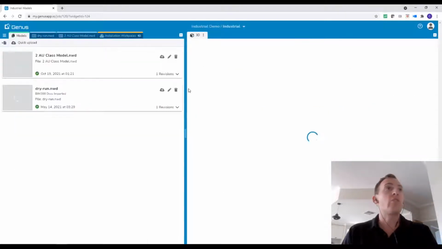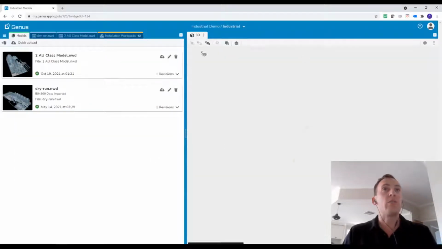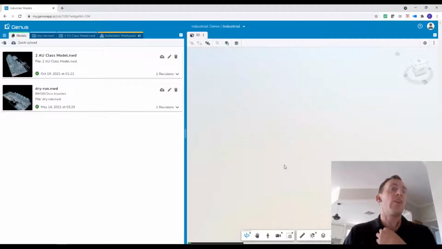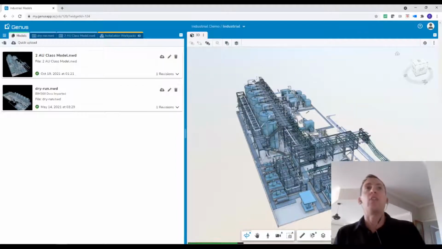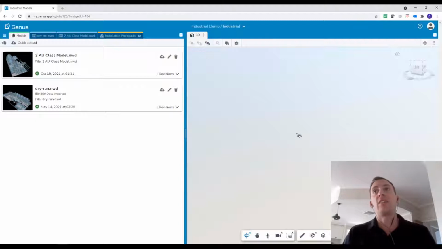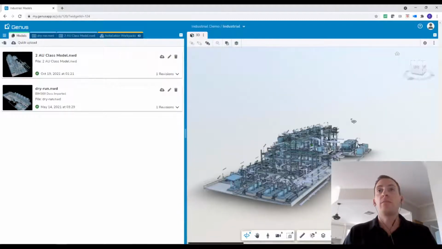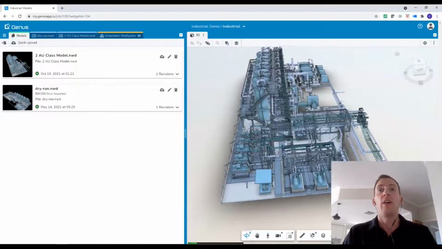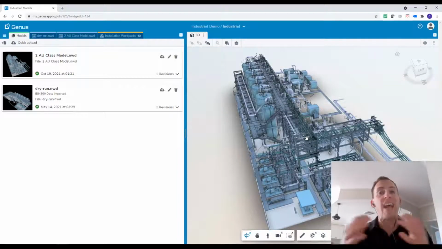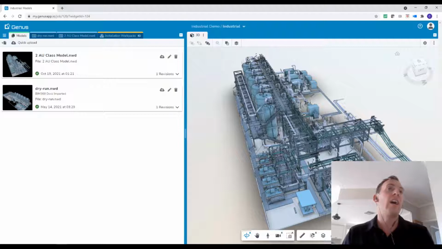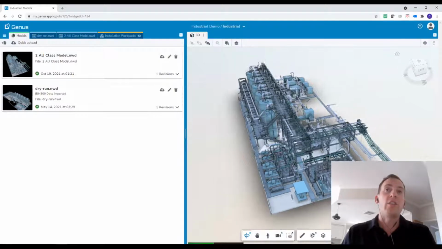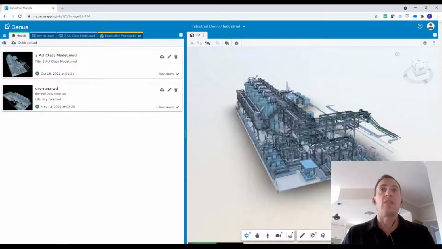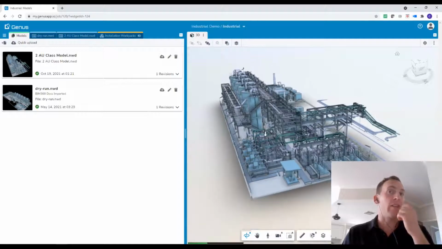So here I've got this industrial project, which is the project that we've been working on within Navisworks. And when I select the job, it then launches that job. And you can see now we've got the model, which is very important. Look and feel, it's exactly the same as Navisworks. It's not different at all. So it's a great way of actually collaborating and pushing that model into the cloud.